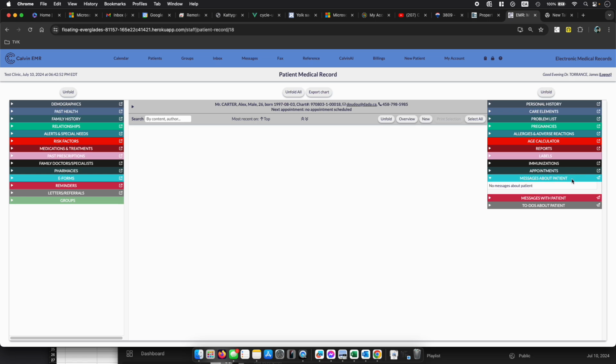These are all the messages about the patient. Messages you send to someone else in the clinic related to the patient, and messages with the patient. So all the messages that you send to or receive from the patient. And these are the to-do lists you have about this patient. And here, if you want to send a message, you can send it directly from here. You don't have to go back to the message section.